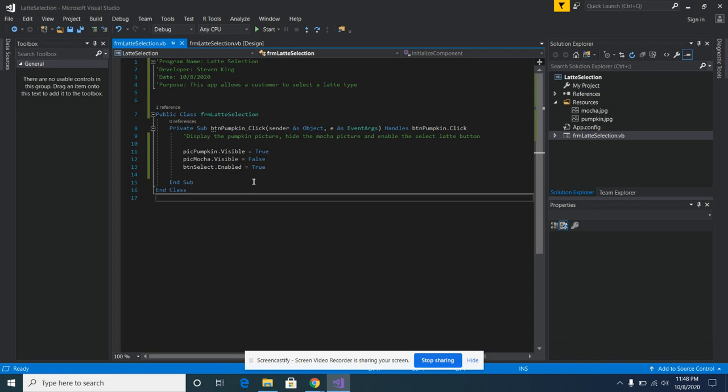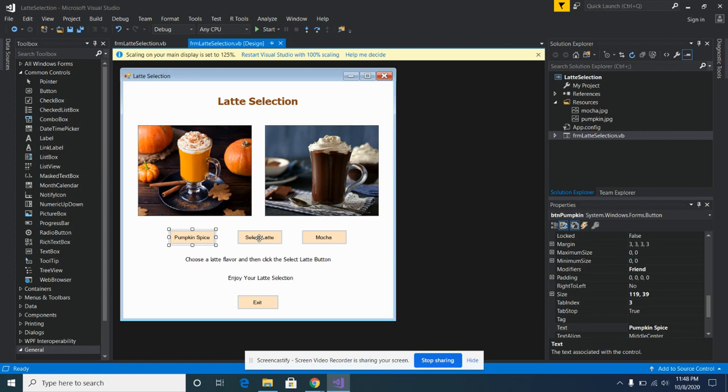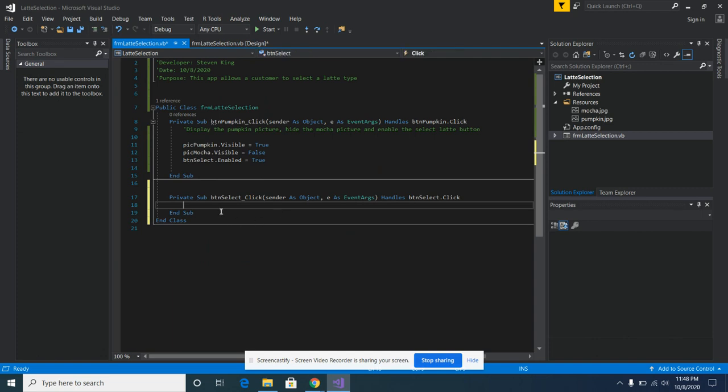All right. So the next thing we want to do is code the select button event handler. So I'm going to go back to my form and double click on my select button. You'll notice it creates a new event handler for me. Everything that I want to happen in my select button has to go between these two, private sub and end sub here.